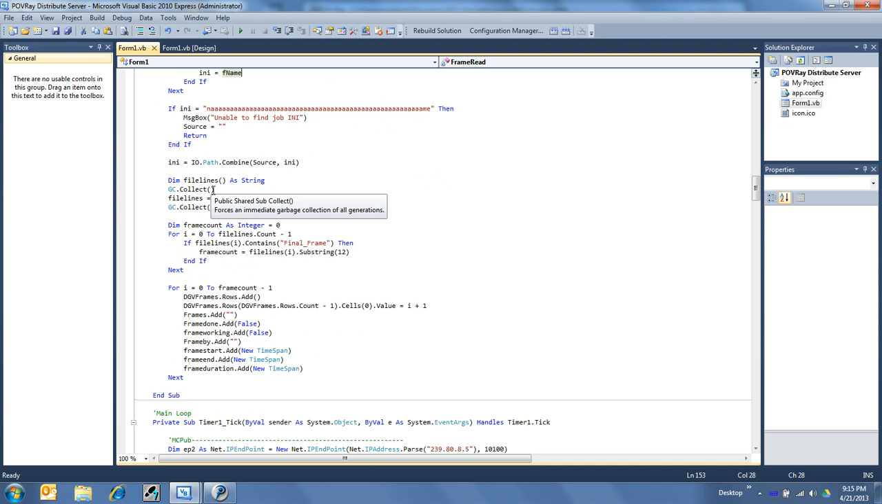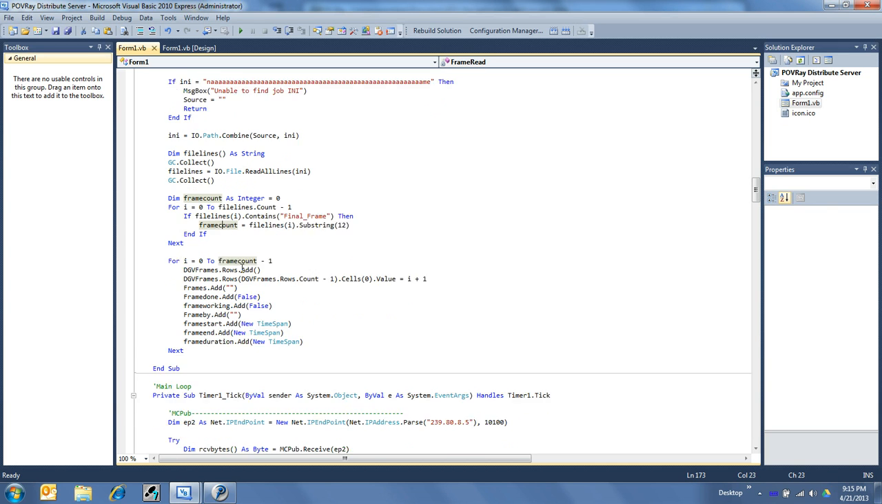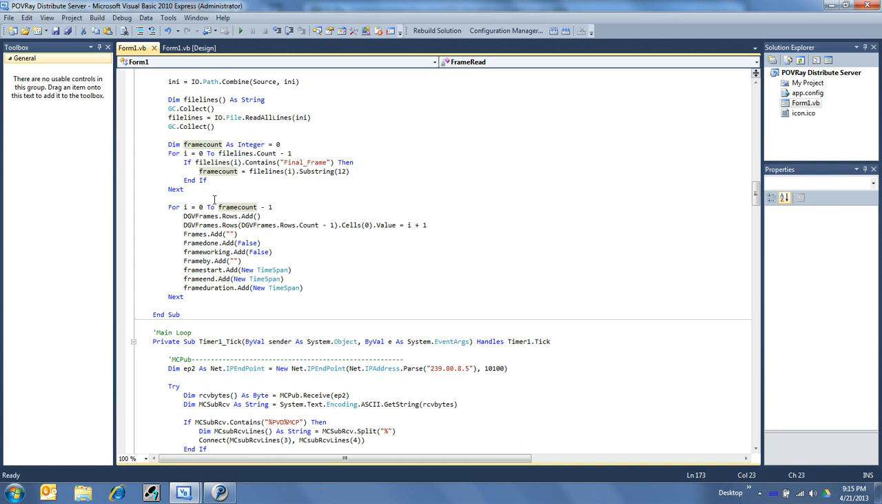So I read that file and then I look through all the lines for something that says final frame. And once I find it, I take an integer and I take the substring starting at the known character and dump that into an integer frame count. Therefore, I know how many frames I have, and then I can start adding the structure of frames for all the frame stuff I created.